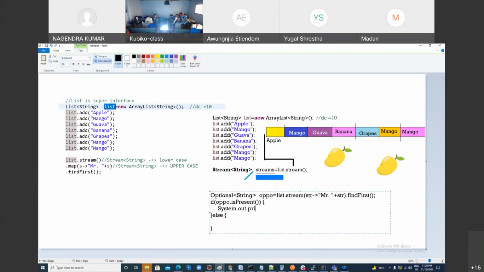System.out.println. And what can you write over here? If you want to fetch the data, you can write opt.get. The get method is there to fetch the data. That's it. Else, don't print anything, or print, sorry, data is not there. You can print like that. Okay, let's do that. People, can you help me? In else, what are you going to write?